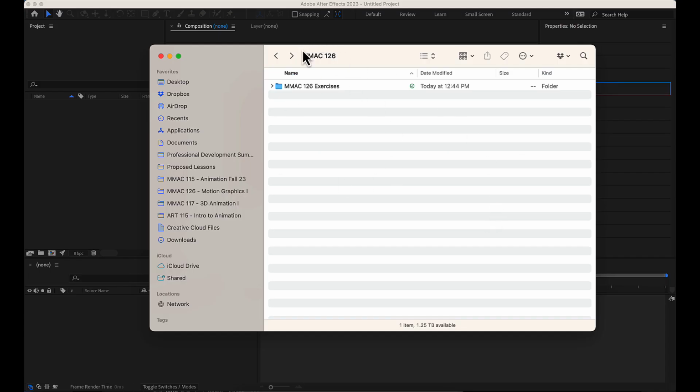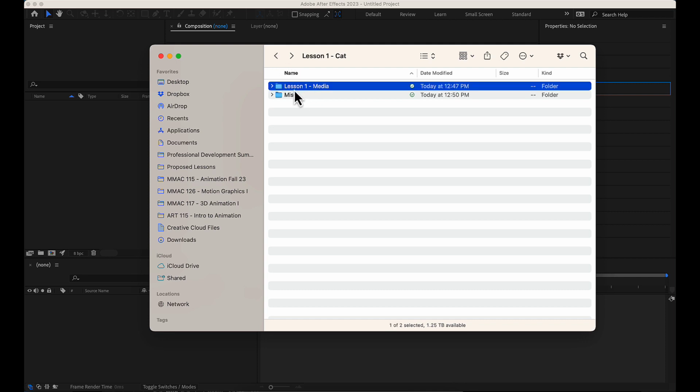All right, so I've downloaded those files and I've placed them into a class folder, so MMAC126. I've created a folder in that called exercises, and then lesson 1 cat, and then lesson 1 media. Now it's really important to keep your files organized, especially when you're working at an agency or with freelance clients. So definitely make sure you put your files in a nice organized position.